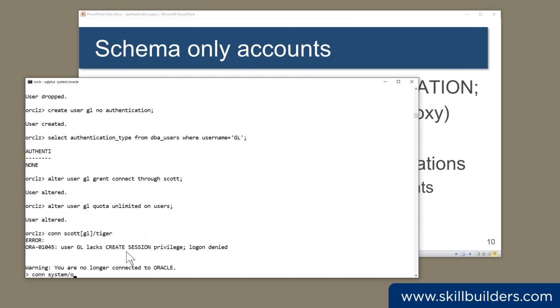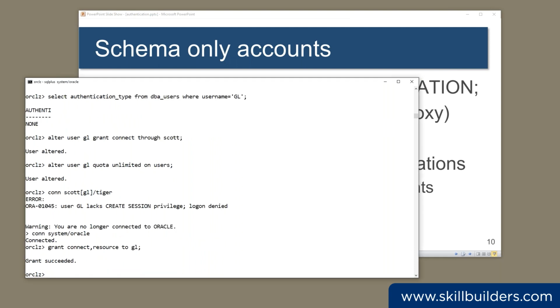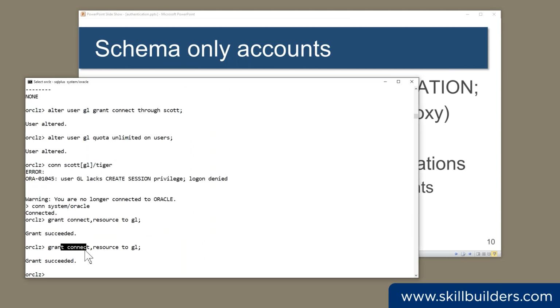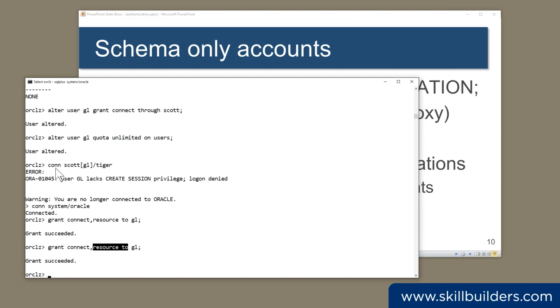Connect system/local. I do need to give the user the ability. Oops, right click, copy, just a couple of privileges. So he does have the ability to connect. He can't connect because he's unauthenticated, but I should now be able to proxy to him, and because I've also given him resource, we can create all the necessary objects.